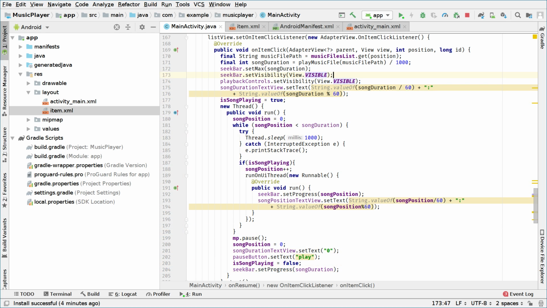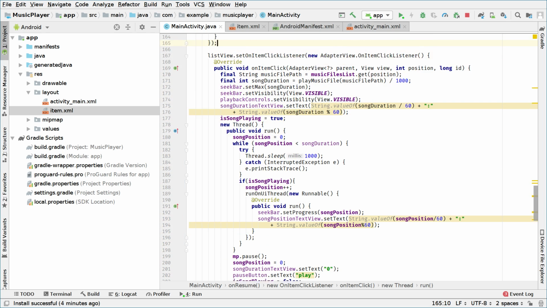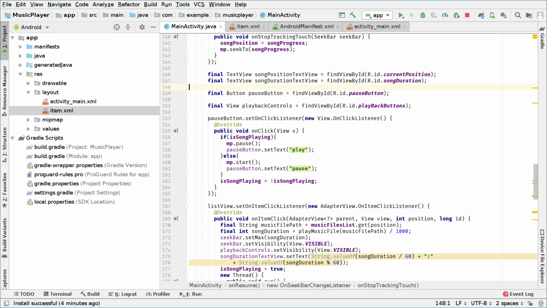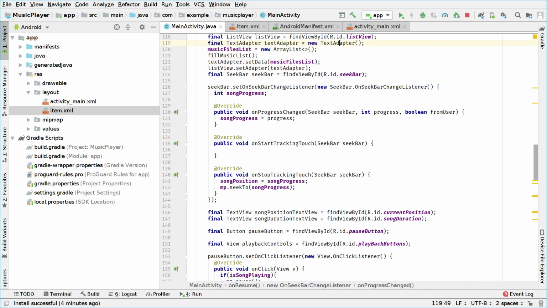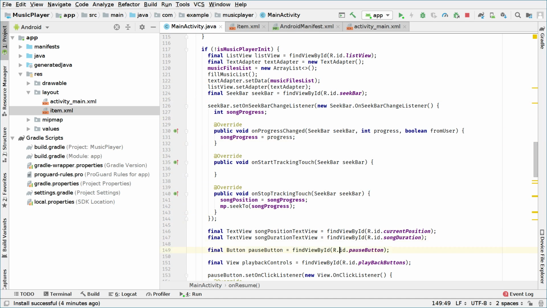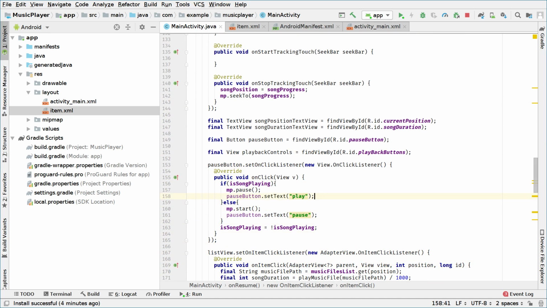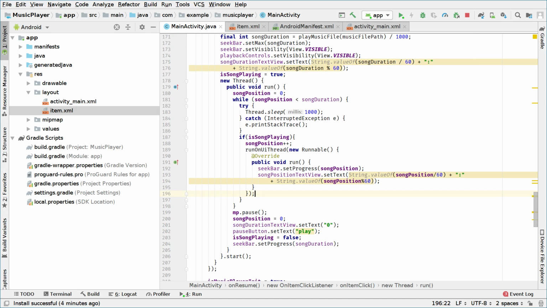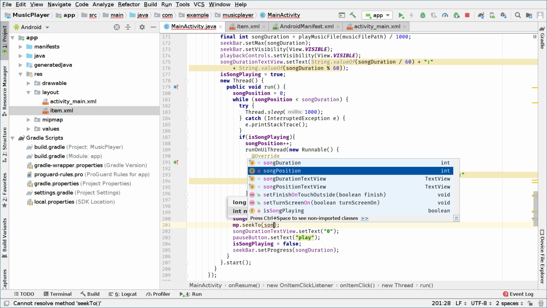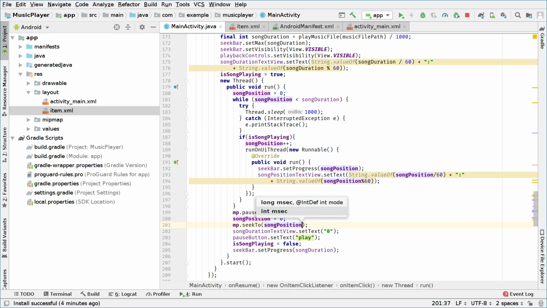So if we go again, I think it should work again. So let me see, if I click on the play button, what will happen here? So we have to set also the MP, the media player, to the song position. So we can say mp dot seekTo song position. Okay, so this is the code we wrote basically right now.